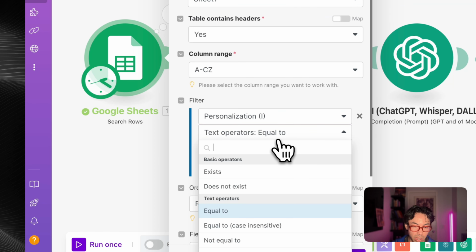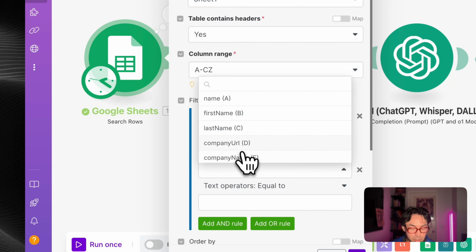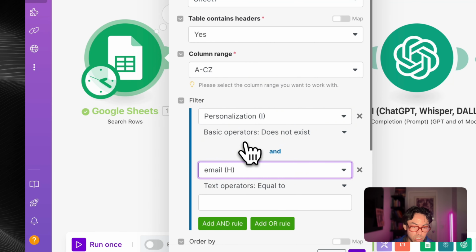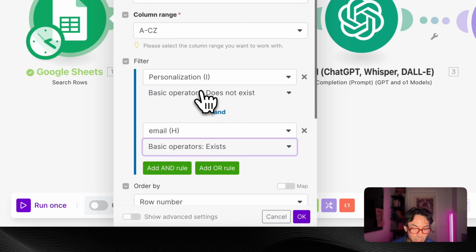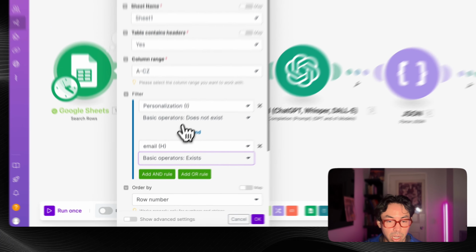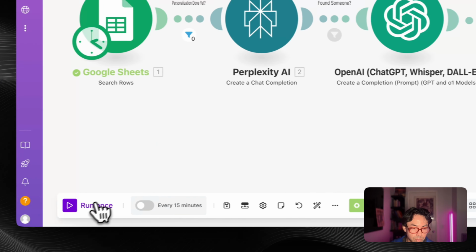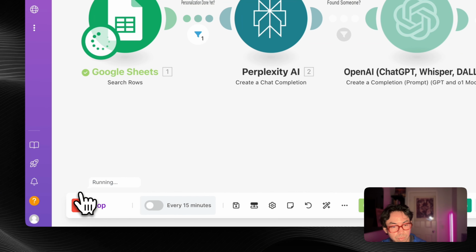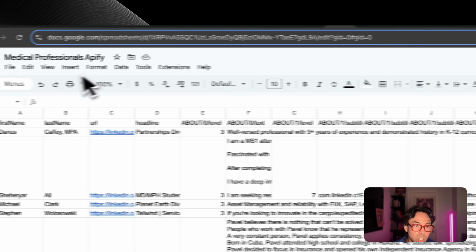So what I'm going to do is personalization does not exist and email exists. So I guess we're just going to have double filters. I could just remove the filter on the other one, but it's no big deal. So I guess we can have it in the modules. That's fine. Cool. And then now we're running more. So let me just make sure that this is working properly.